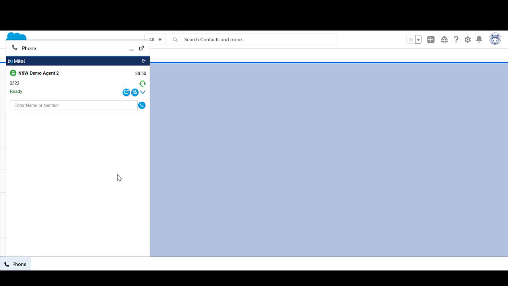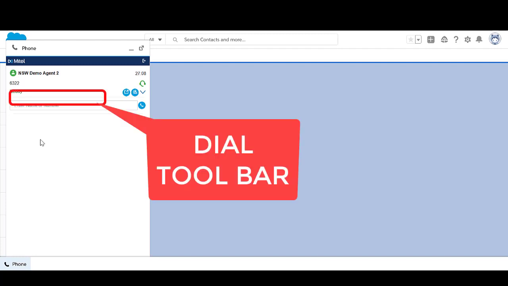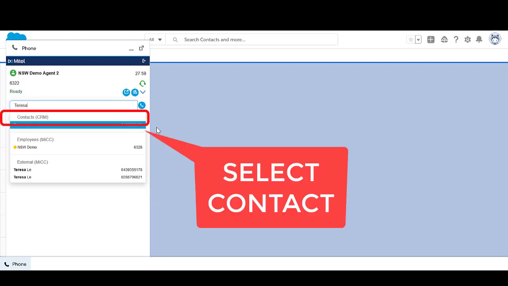You can use either your physical desk phone or Salesforce Ignite to make an outbound call. To dial from Salesforce Ignite, enter in a name in the call dialing toolbar. Select the appropriate contact number to dial out.